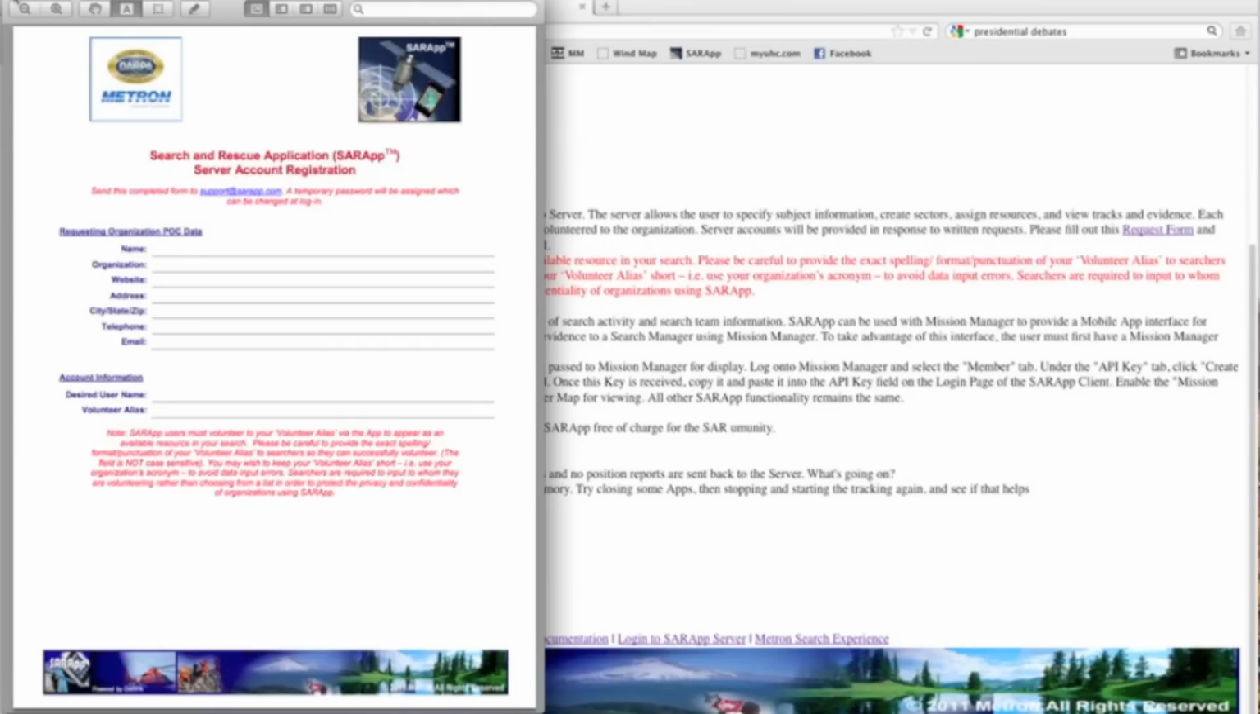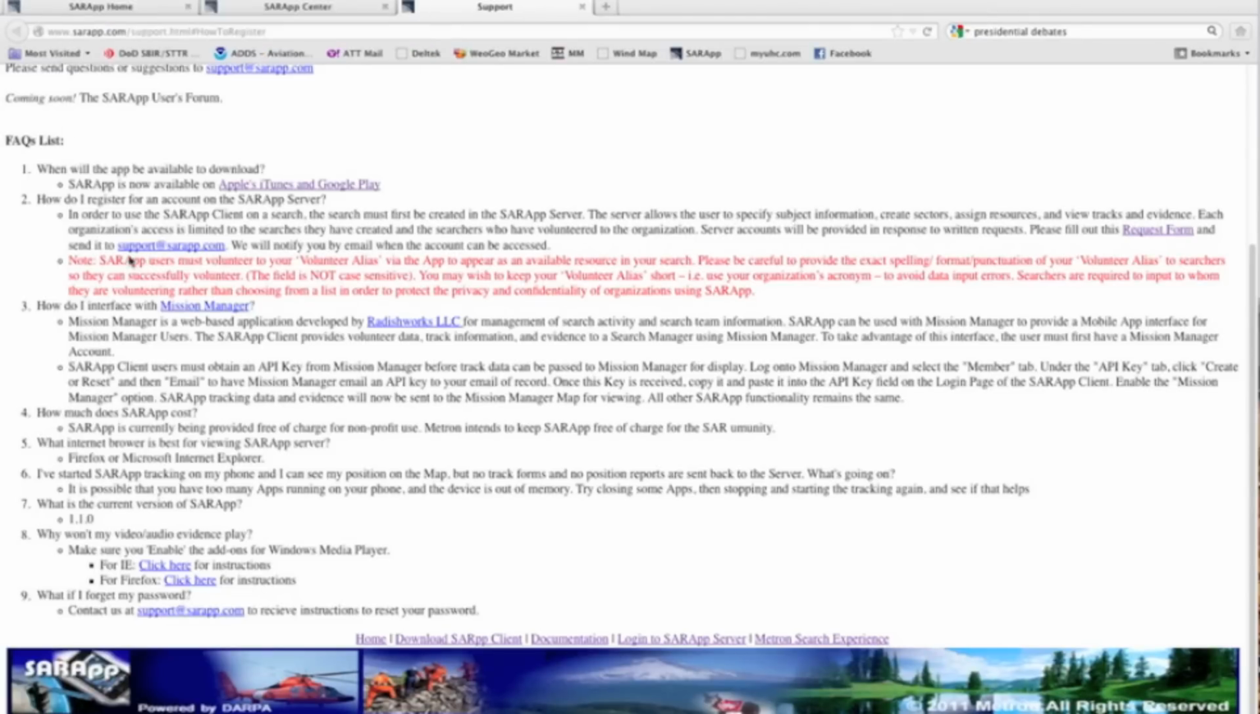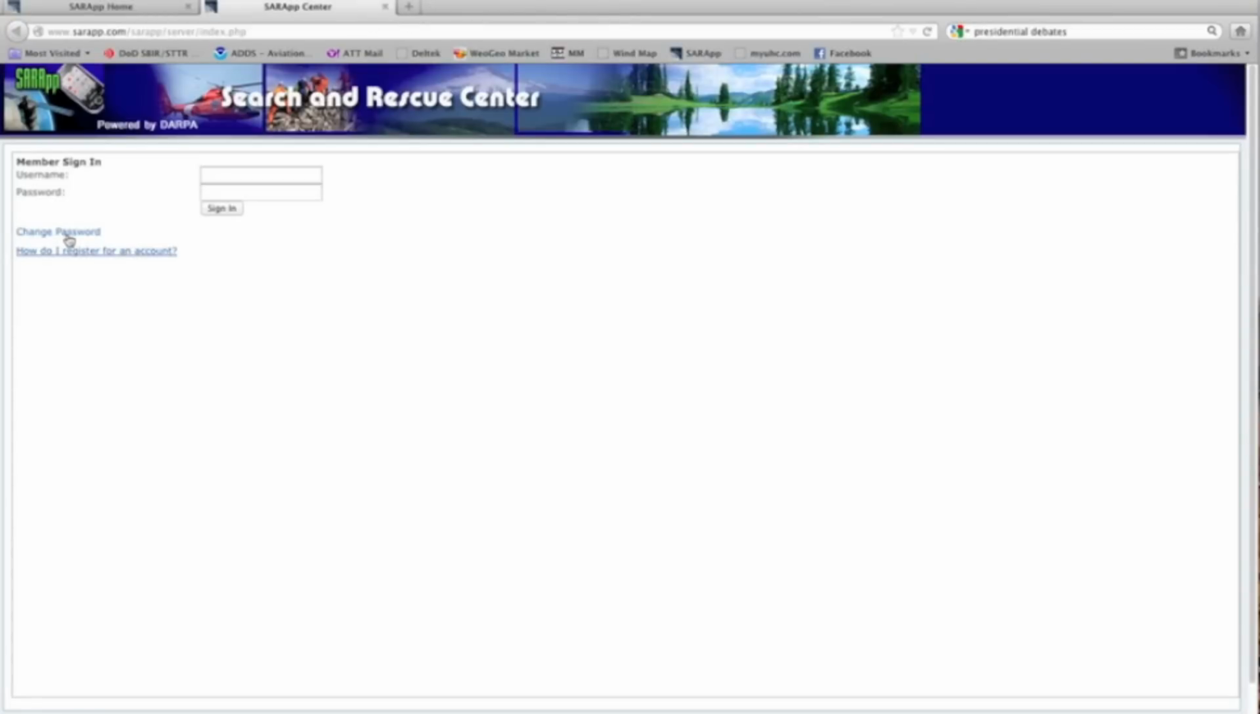Once you're done filling out the form, you can send it to us at support@sarapp.com, and we'll build you a server account and send you the temporary password, which you can use on this page to change if you want. We recommend that each SAR organization use a single server account and share the login credentials among people acting as search managers. In other words, the server account belongs to the position of search manager, not to an individual person. So let's go ahead and log in.